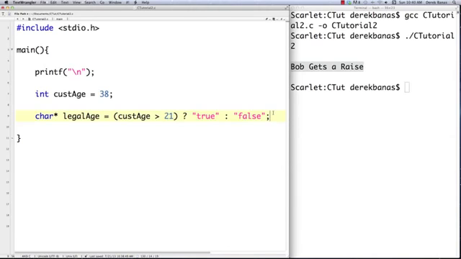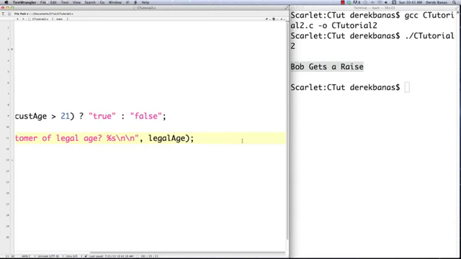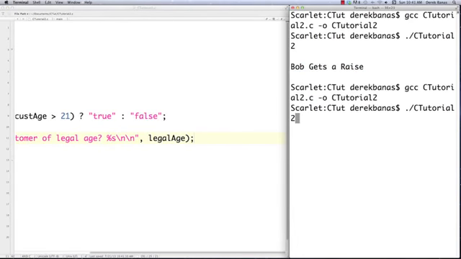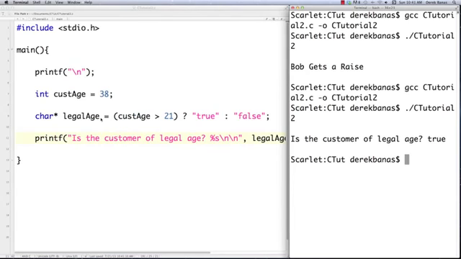It's very, very useful. Then what we can do, go like that, and remember this is a character array, so this is going to be considered a string. Once again, don't worry about it, I can't cover everything in one tutorial. And we file save that and execute. There you can see, is the customer of legal age? True. See, pops back. So that's an example of the conditional operator.